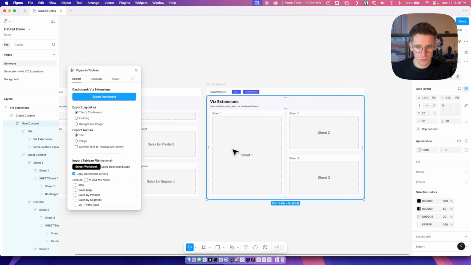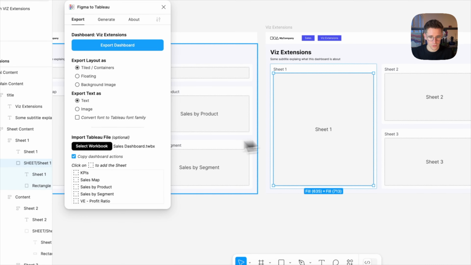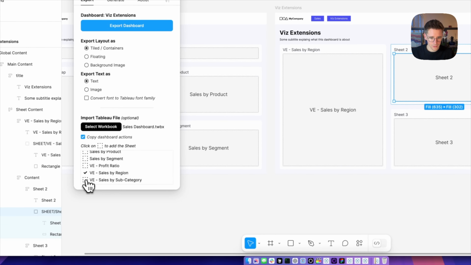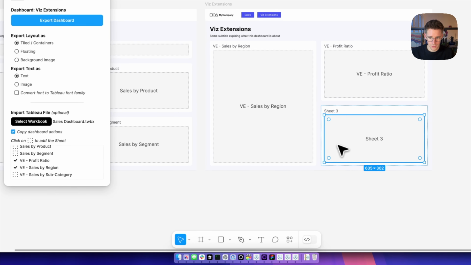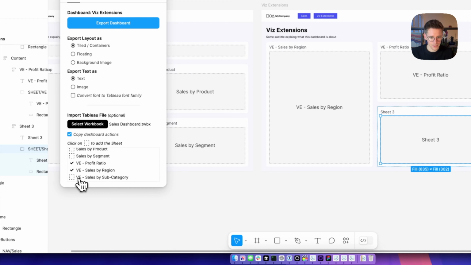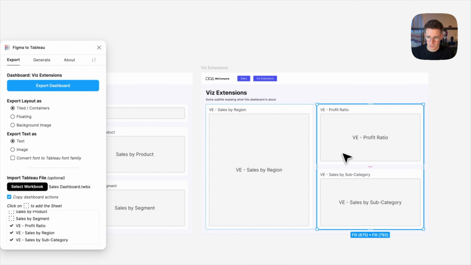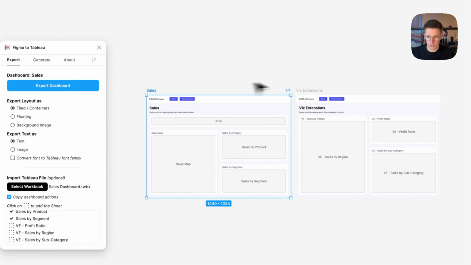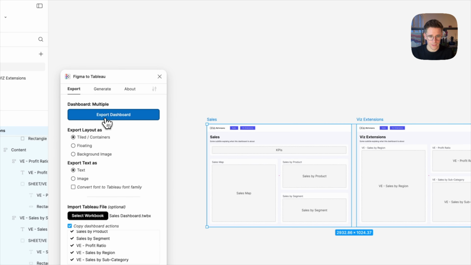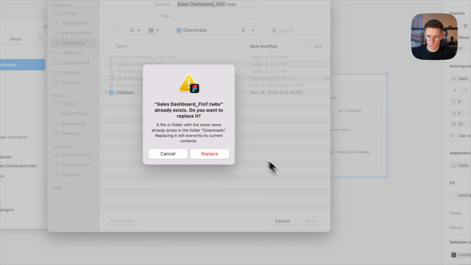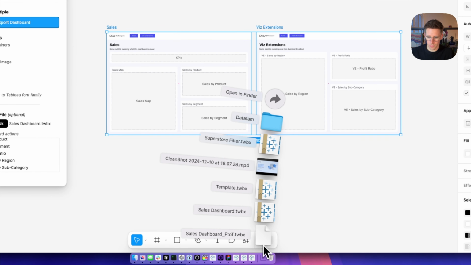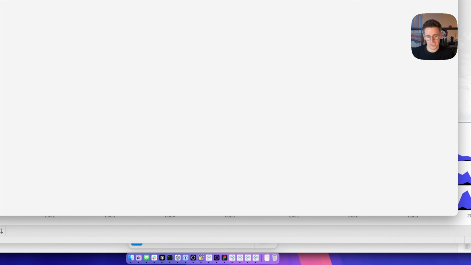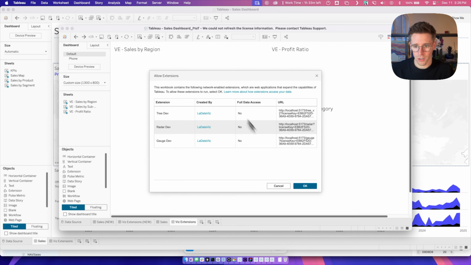So on my Viz extension dashboard, I also need to replace the different worksheets. So this is sales by region, this is sales profit ratio, and this one is the sales by subcategory. Let's make this one a bit smaller, and we are ready. So now if I click on both worksheets, I can click export and replace the previous one that we had. And now if I open this one, we will no longer have just the sales dashboard that is redesigned, but also our Viz extension dashboard.